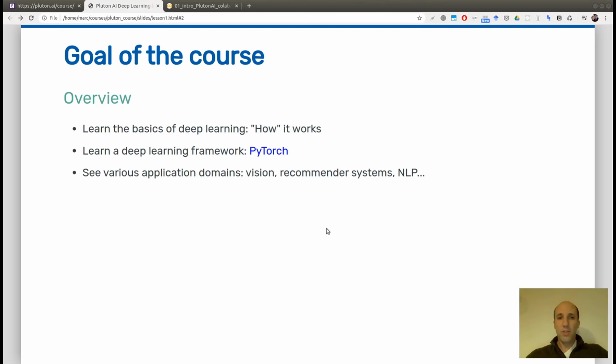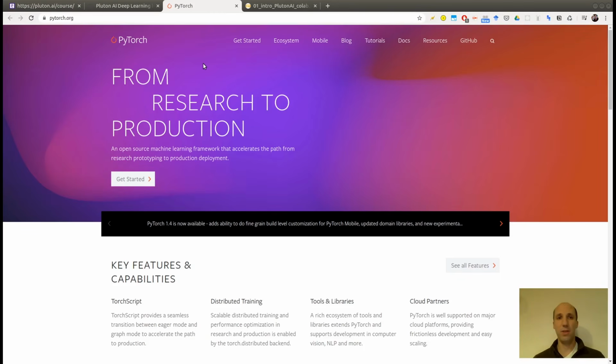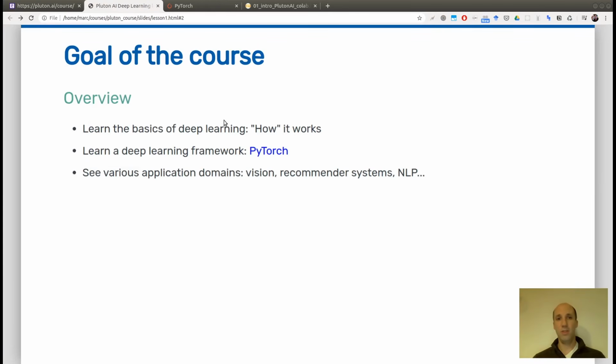The goal of this course is to try to understand how deep learning works. And to do this, we will use a deep learning framework which is called Pytorch. By the way, all the links in this presentation can be clicked like this, so that you end up on the website of Pytorch. Okay? Back to the presentation.